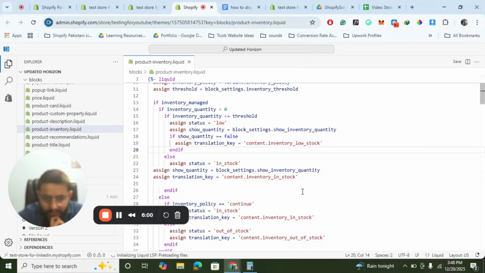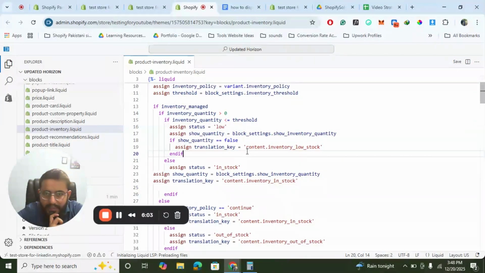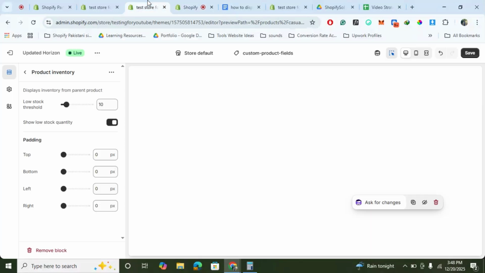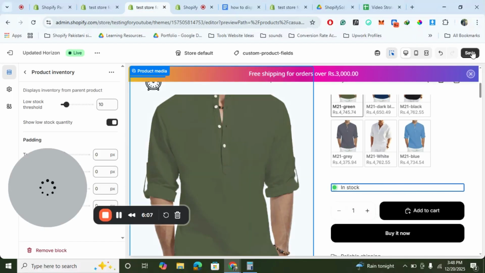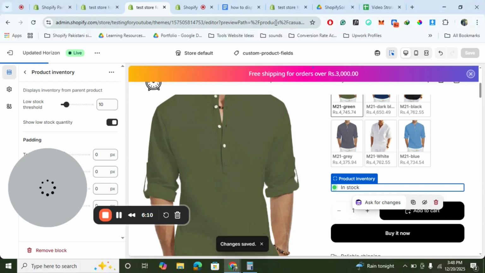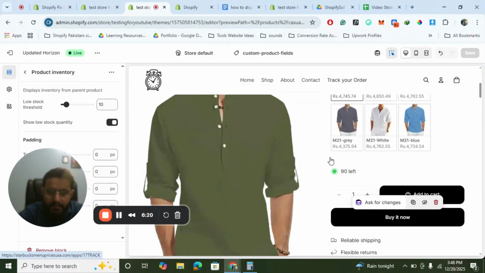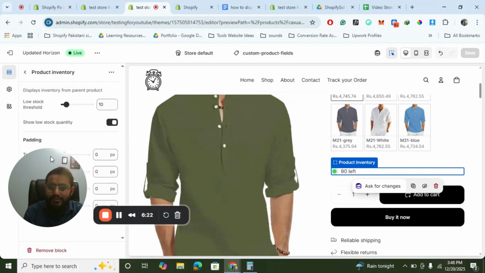So I think it has been saved. As you can see, initializing liquid LSP, preloading files. So I think we are done. So let's refresh. So let's click on save, and it will just, I think, refresh itself. So let's see what it does.